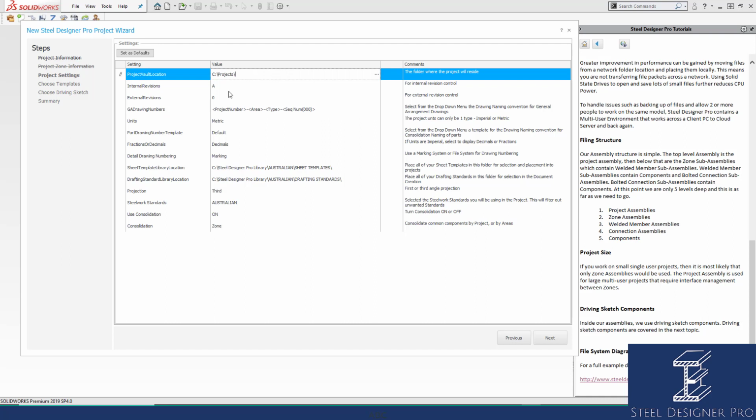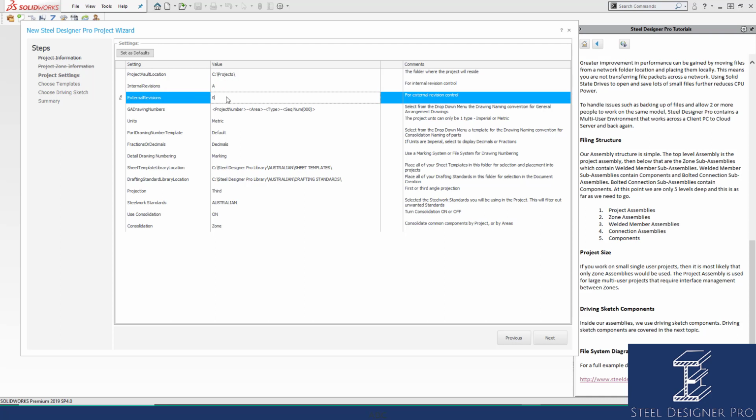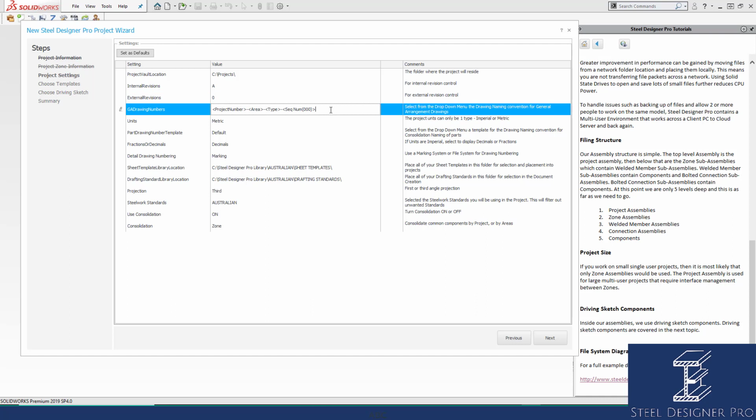The next one is our internal revisions. We have nothing working with this at the moment. It's put in there for future development. Same with external revisions and GA drawing numbers. So those three are not being used at the moment, but they are there for future development. At the moment, we set this up for you to manually put in whatever you like in the revision control within the document management process.